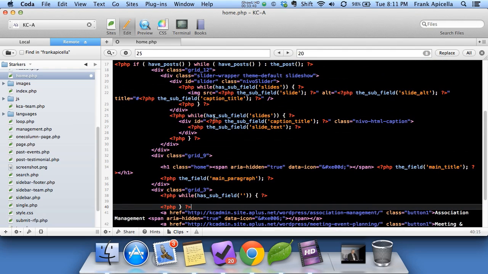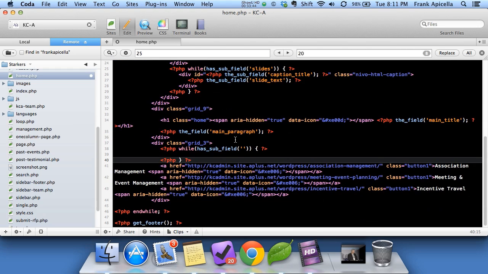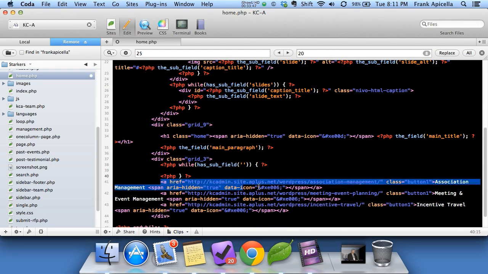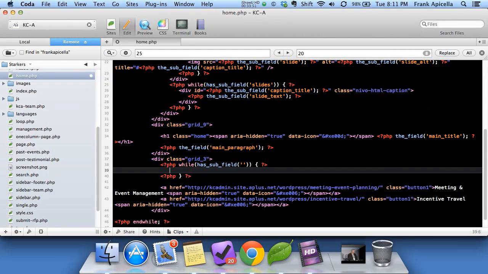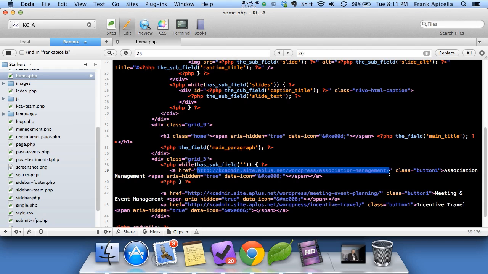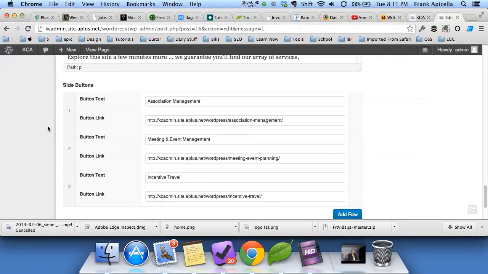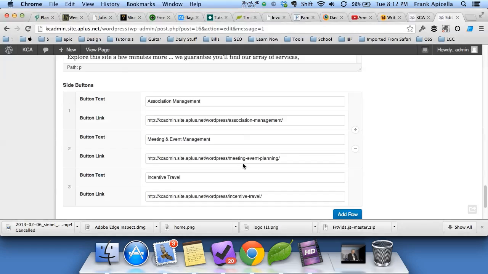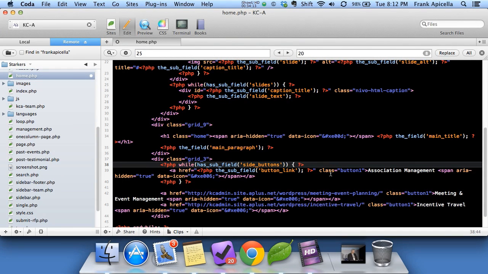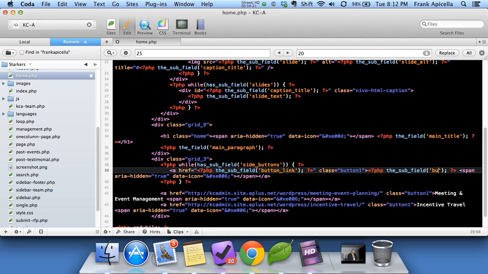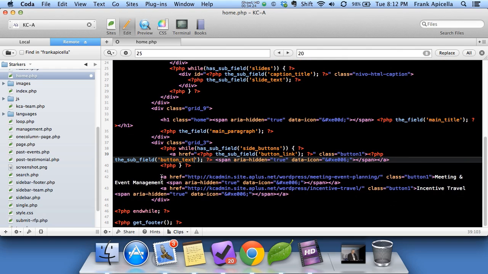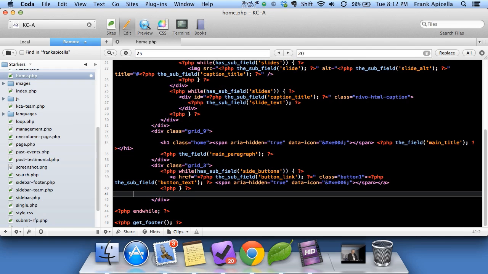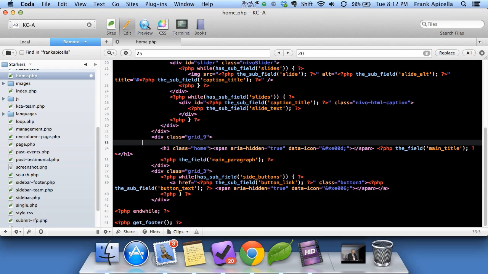Now the subfields only are for repeater fields. Everything uses kind of a subfield. So this is a repeater field, so we're going to need the subfield here as well. So the link is, what is this? Side buttons, button text, button link. So button link, side buttons, and then button text. Get rid of these. And everything should work nicely.